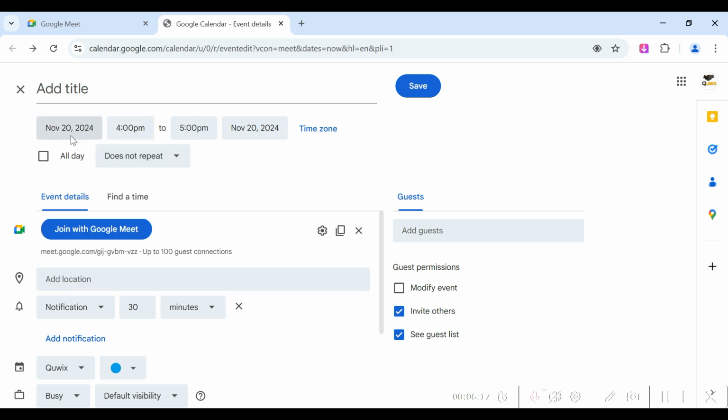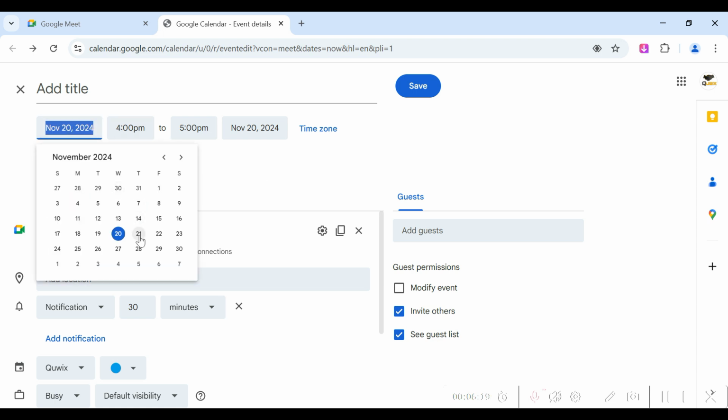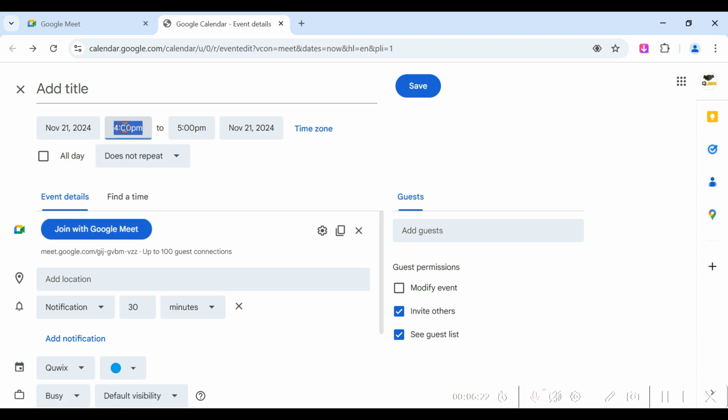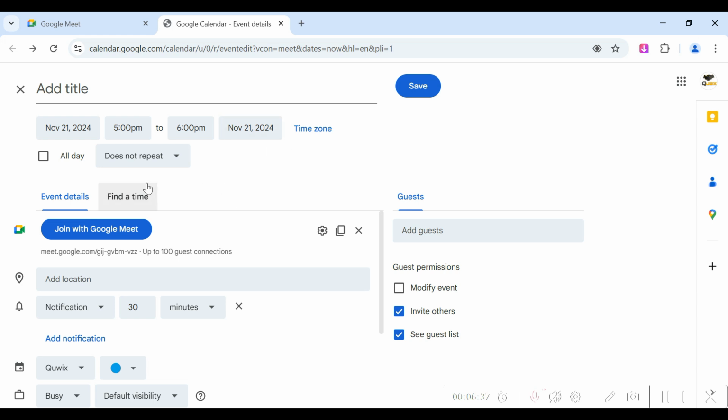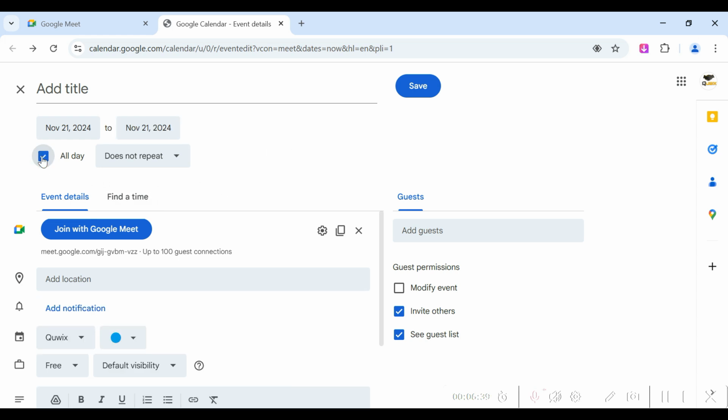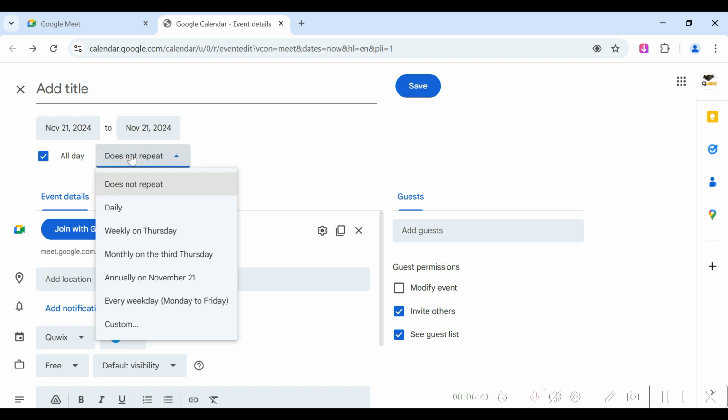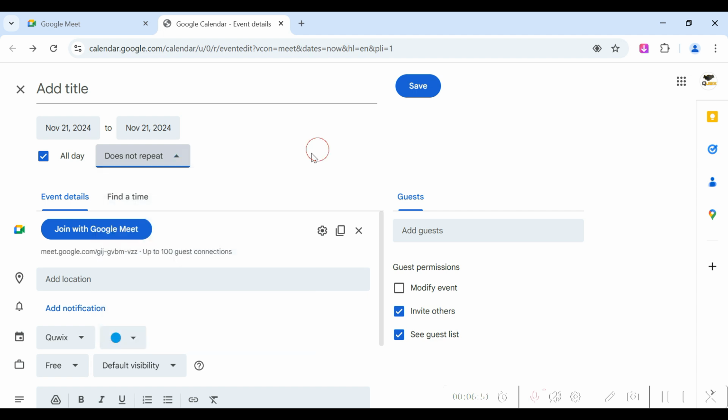If you want, you can select, for example, I'm just selecting number 1, and from time, from my local time, from 5 to 6 p.m. And the time zone you can choose from here. And if you want a different time zone, you can choose from there. And you can schedule a recurring meeting: daily, weekly on Thursday, monthly on the third Thursday, annually on November 1st, every weekday from Monday to Friday, and custom you can select from here.